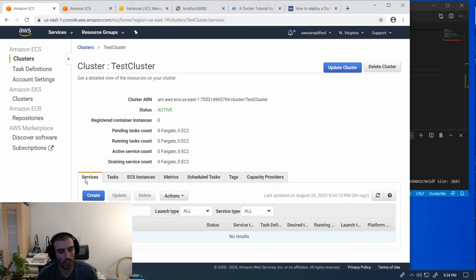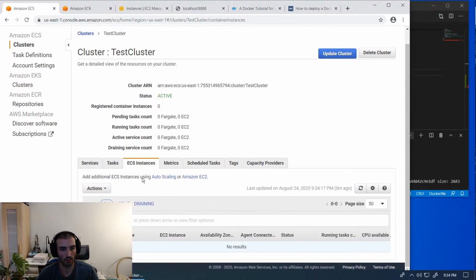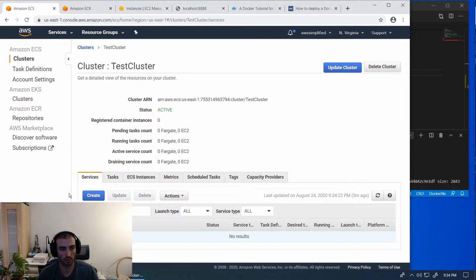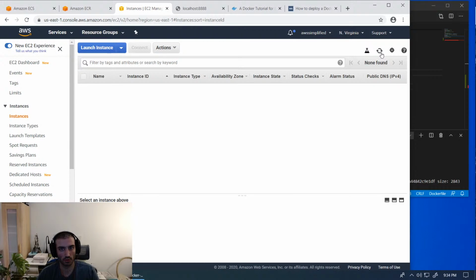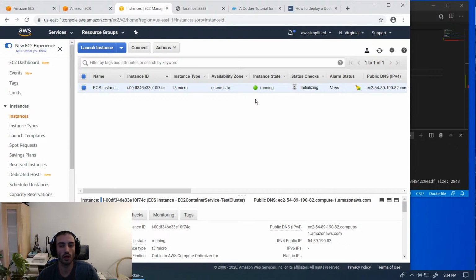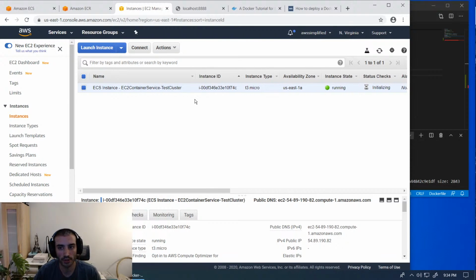Service. Oh, okay, so now I create the service. Wait, but don't I need to add like a machine? Does that come before or after? Oh, okay, there it is. So that answers my question. So it comes before. So this is it, right? ECS test cluster. That's what I just created. Cool.